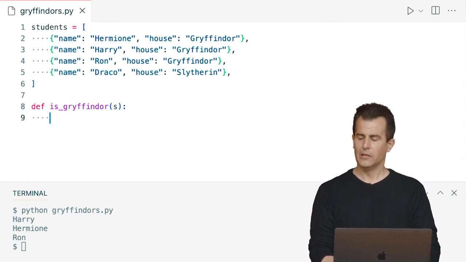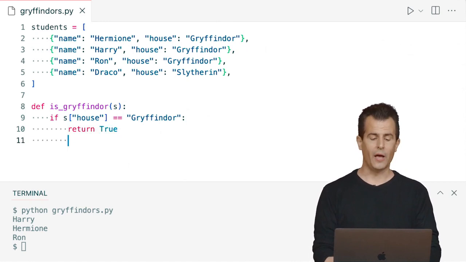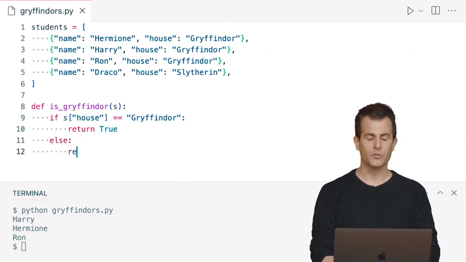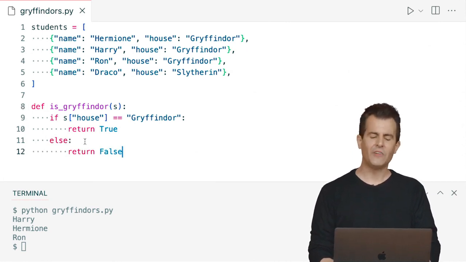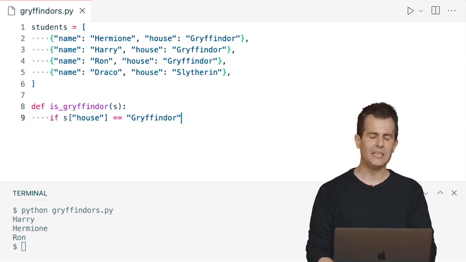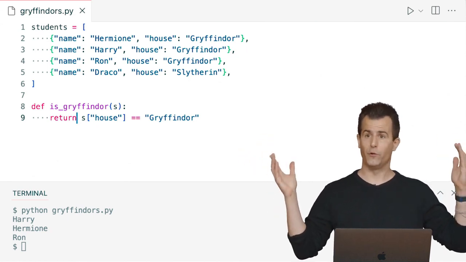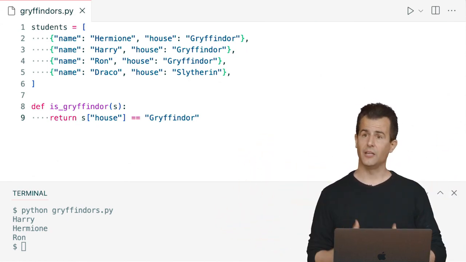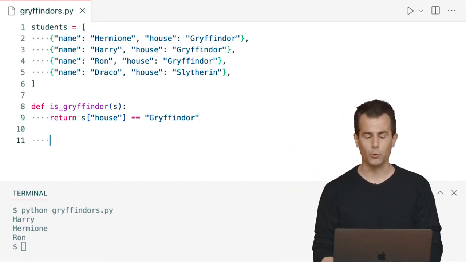And then let's do this. Let's go ahead and say if s["house"] equals "Gryffindor", then go ahead and return True. Otherwise, go ahead and return False. Now, we've seen before conditionals like this that are a bit unnecessarily verbose. I don't need to have a conditional if I'm already asking a Boolean question up here. So I can actually tighten this up as we've done in the past and just return, does the student's house equal Gryffindor? Either it does and it's true, or it doesn't and it's false. I don't need to explicitly return true or false. I can just return the value of that Boolean.